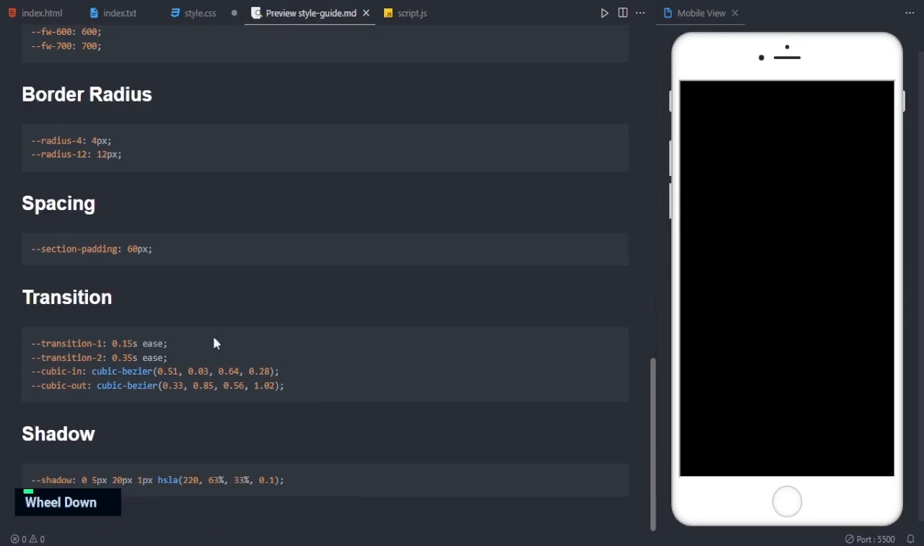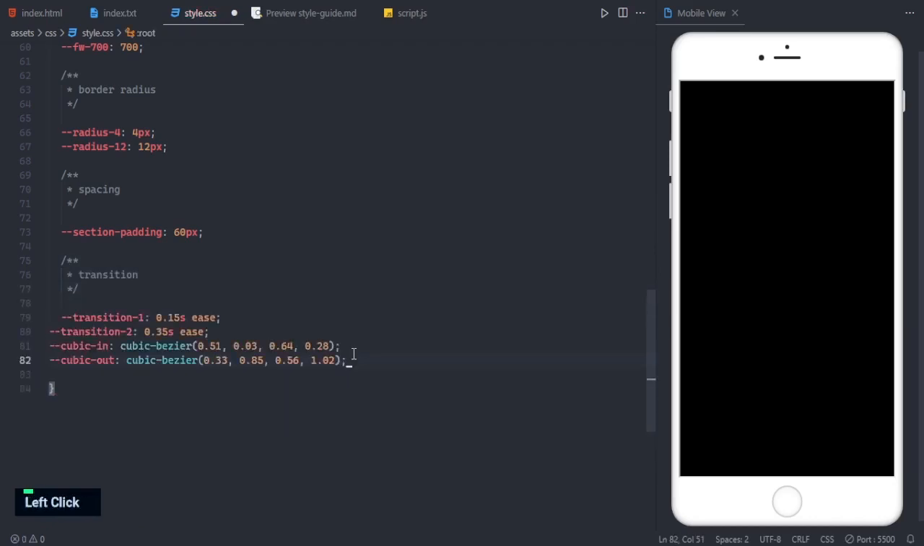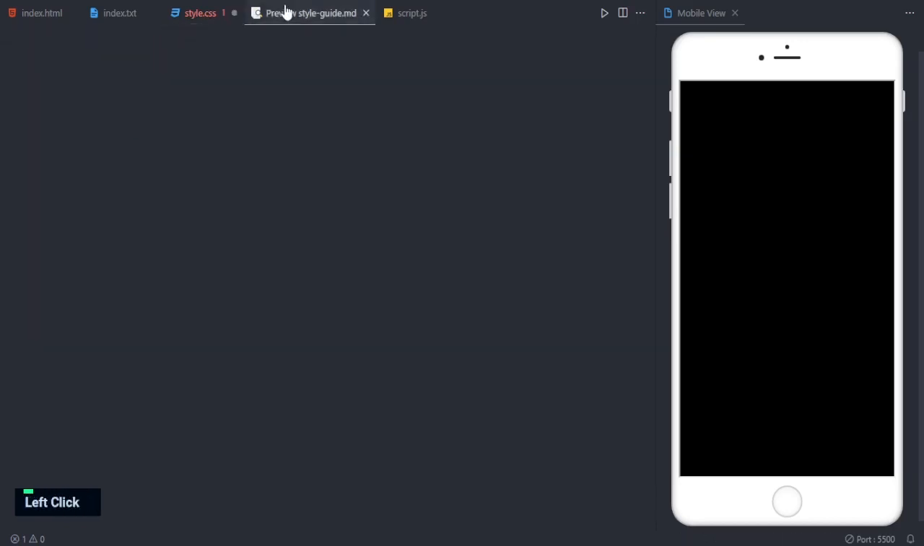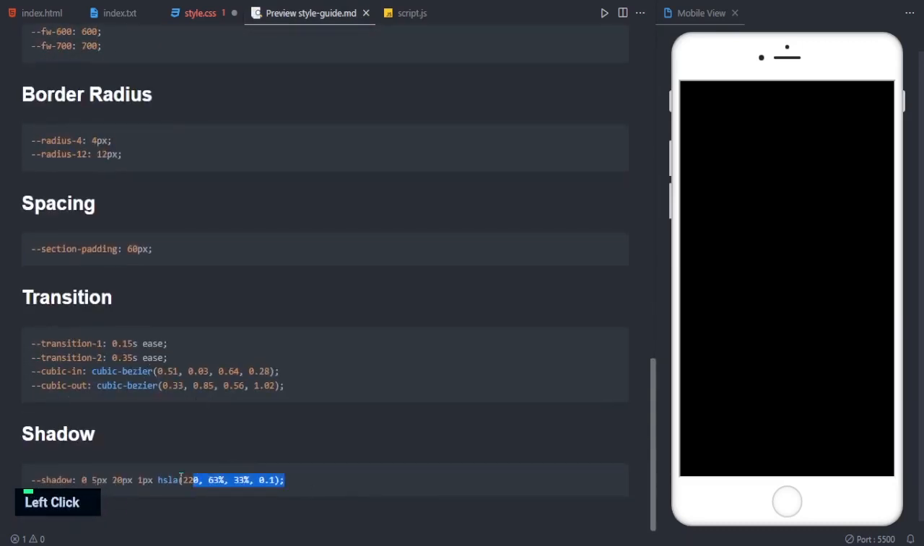Let's check out what the next will be: transition. This is all the transition that I use to create this project. You can find it in the styleguide.md. What will be next? Shadow.